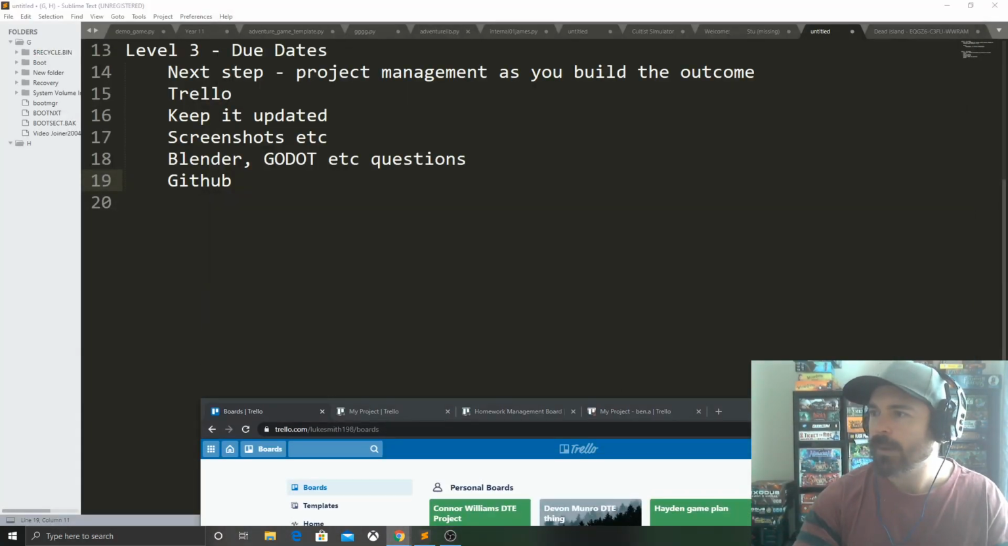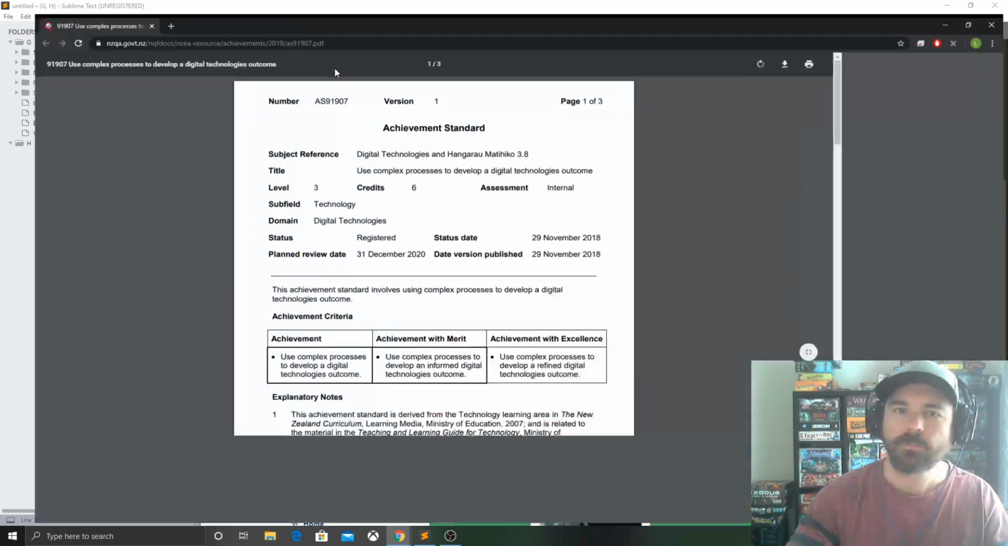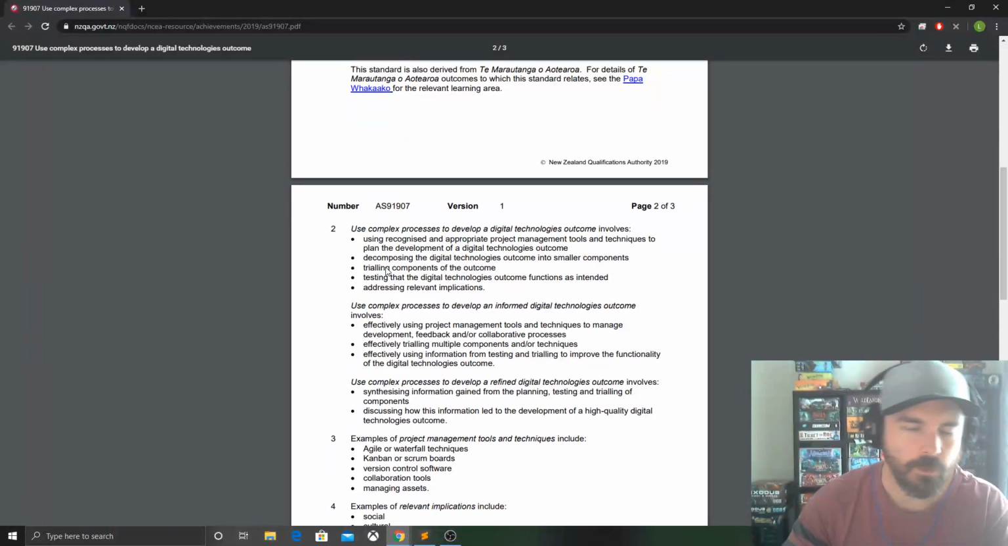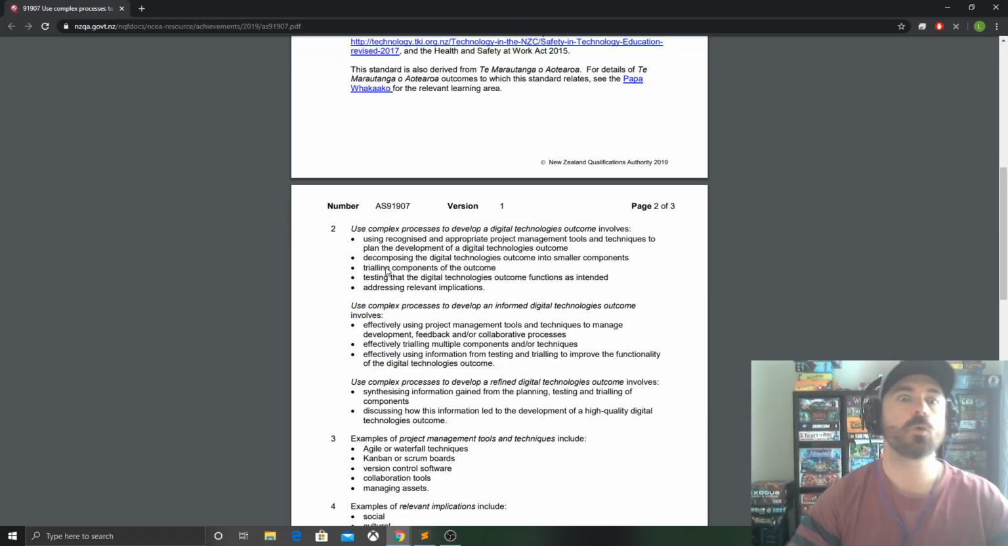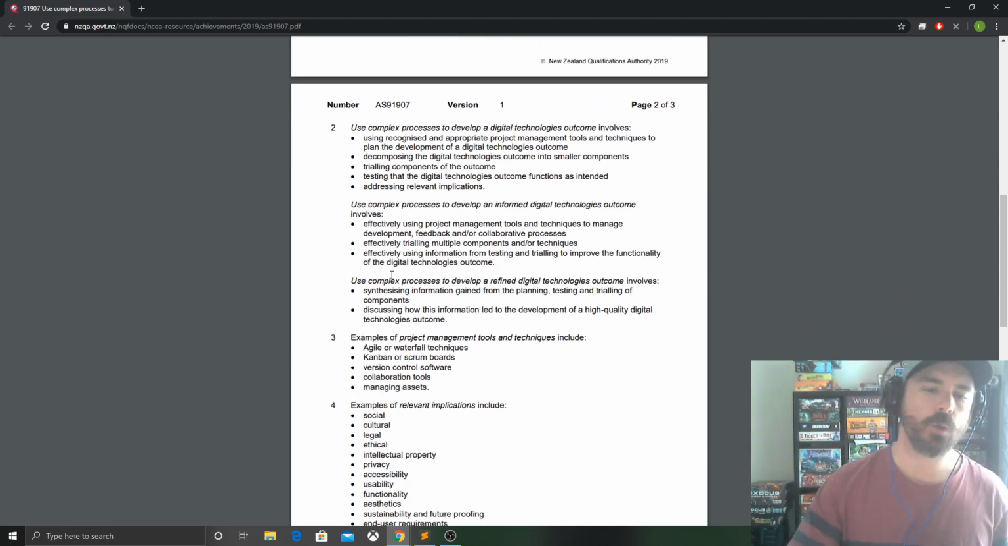Now if I bring up the actual achievement standard, it is 91901. No, it's not. That's the design one. It's 91907. And it looks like this here. So I just want to go through this so you've got a record of it, and you can always look back at any time to see what this standard actually requires of me.